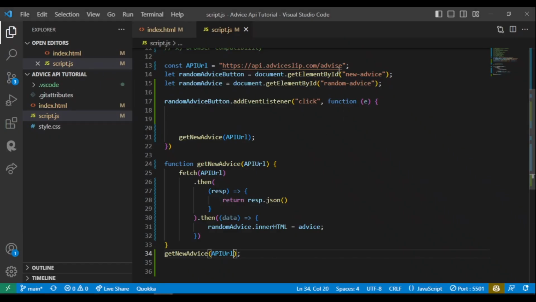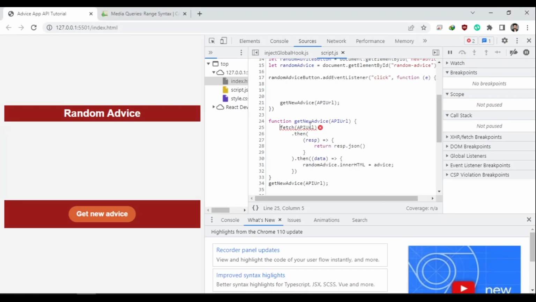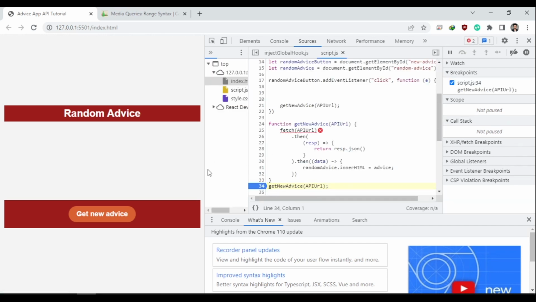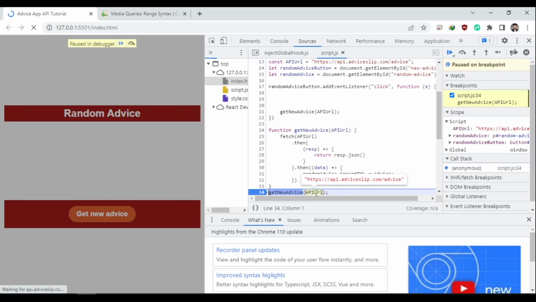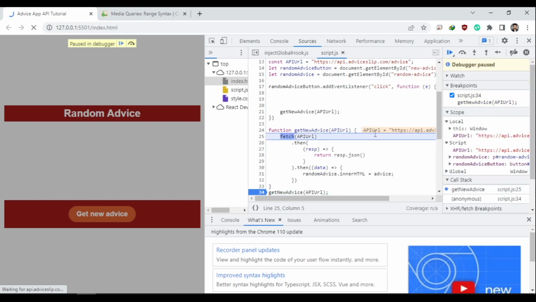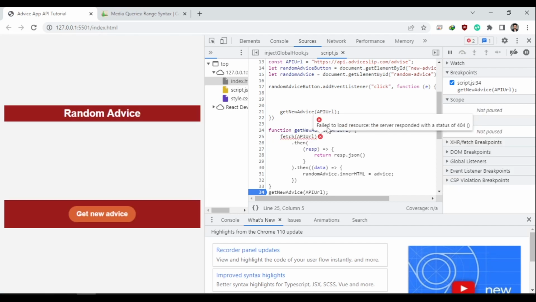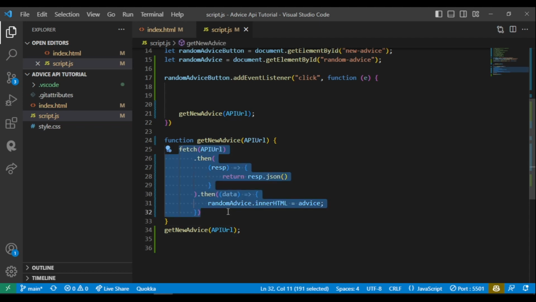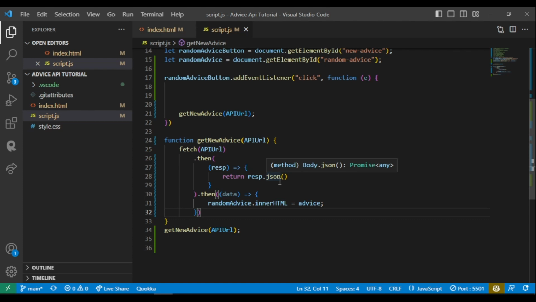Let me see. So this is API URL. Let's go inside. API URL is this. Now the server is responding that it failed to load the response. The server responded with the status of 404. Again, we're trying to access it, but we are not getting anything back, and we are not handling that error. So let's try to handle that error.